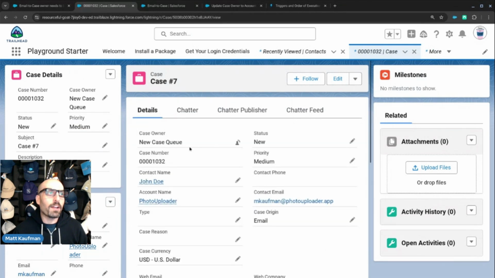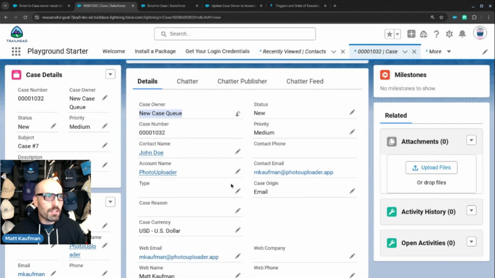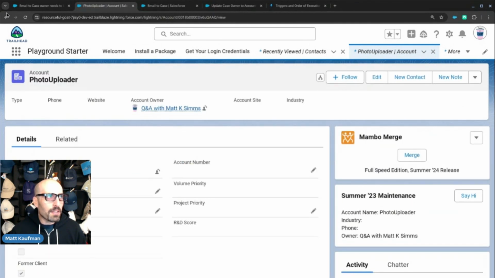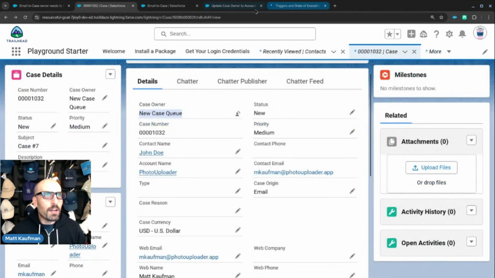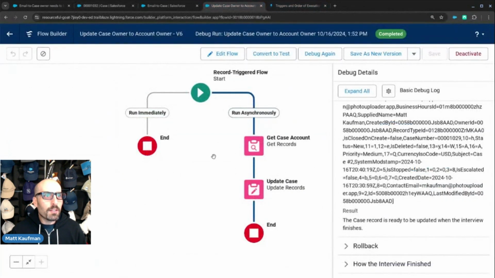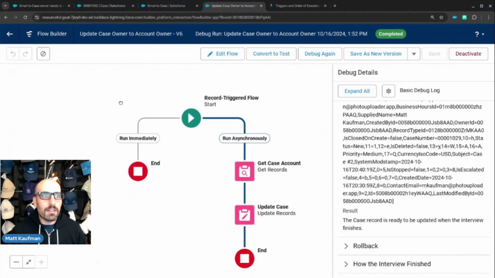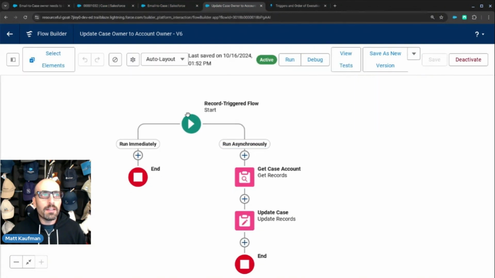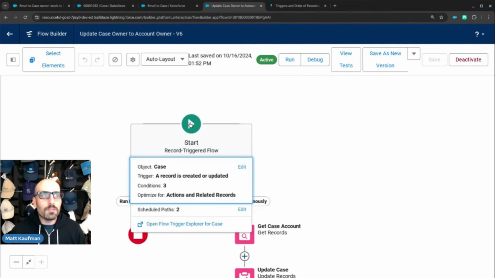So here's case number 7. Who's the owner? Oh my gosh, it still didn't work. New case queue. Wow. Case origin email. The account is there. Who's the owner of the account? Q&A with Matt K. Sims is. Why is it still not working? I guess the question is, did it even? Oh, yeah. I bet you that it didn't even enter the flow.